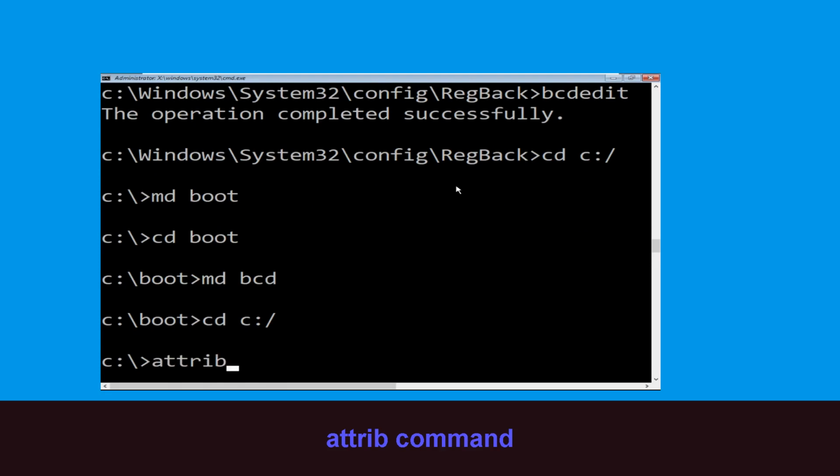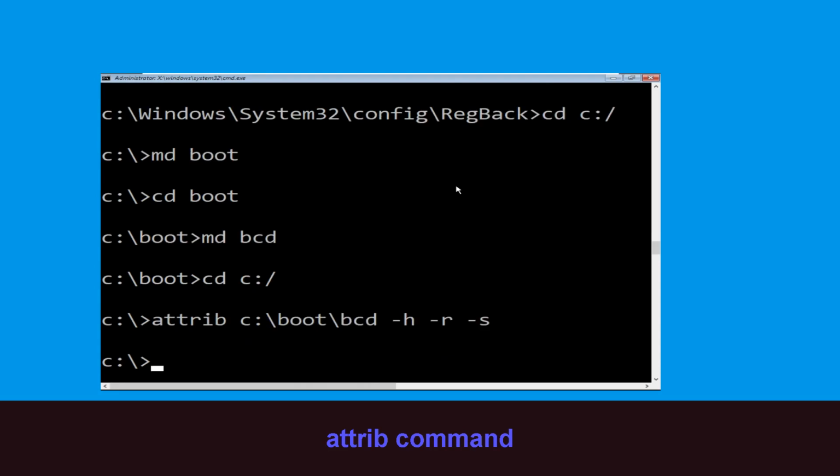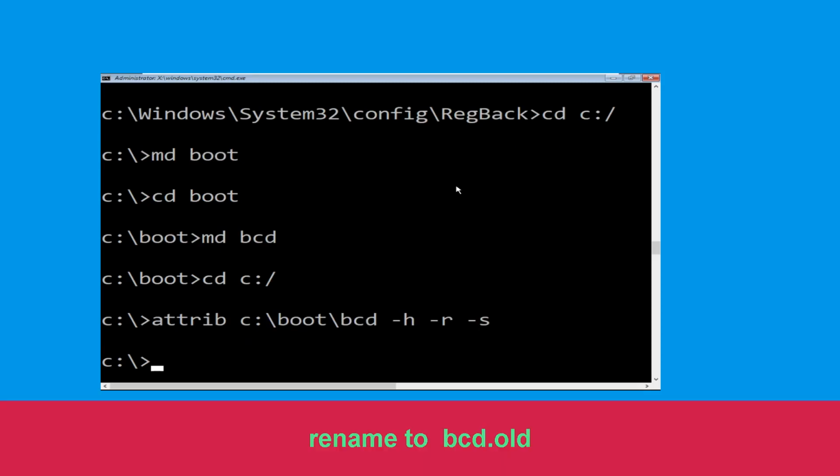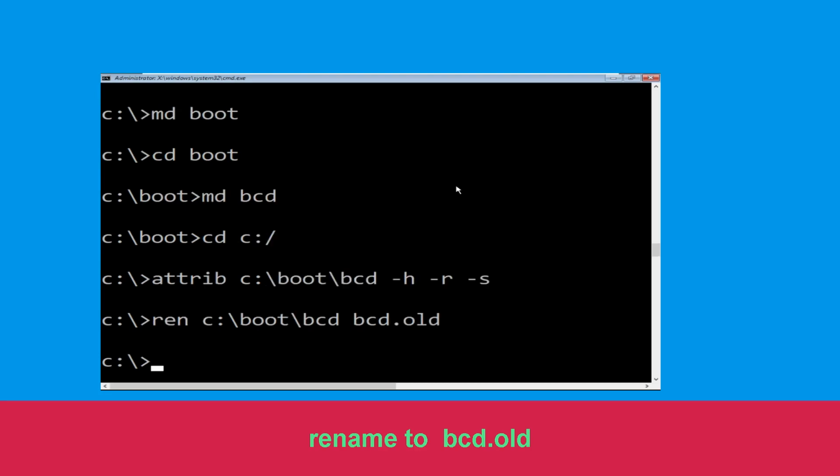Now execute this command. Type attrib c:/boot/bcd -h -r -s and simply hit enter. Now type ren c:/boot/bcd bcd.old, then simply hit enter to execute this command.